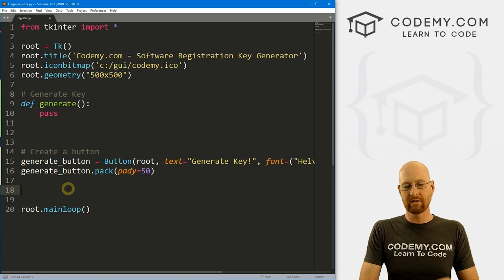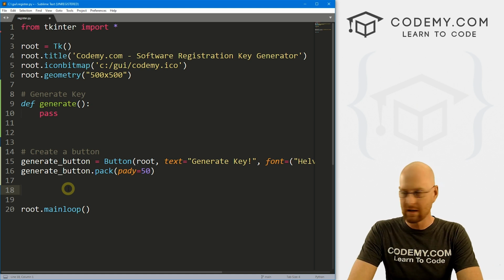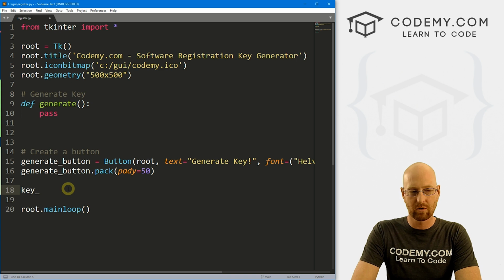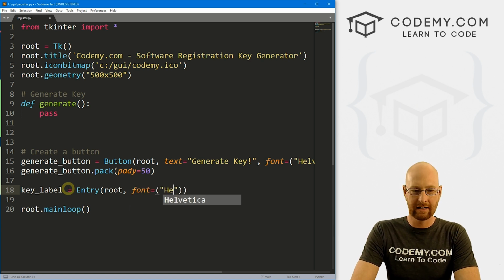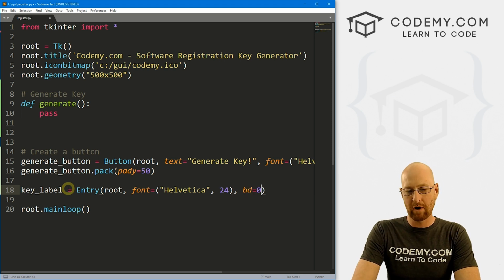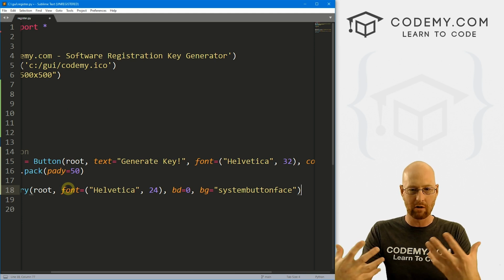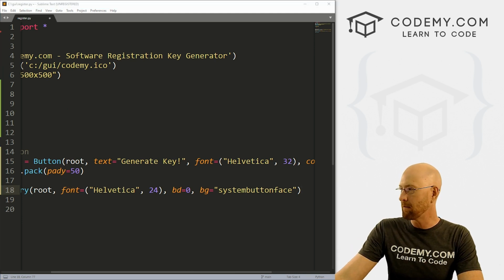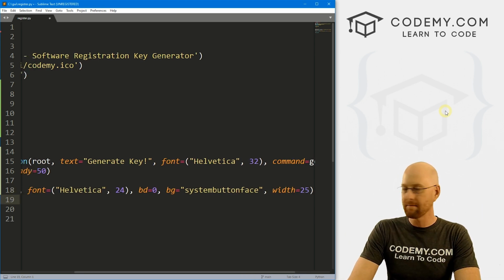Underneath the button, we want somewhere to put the key itself. I'm going to make this an entry box so that we can copy and paste it if we want to. Let's call this key_label, and instead of making it a label, I'm going to make it an entry box, because that's a little confusing. Let's put it in root, and make the font again Helvetica, size 24. We don't want a border around this box, so let's put a border of 0. Let's give it a background color of system button face. That'll make it the gray of our regular app so that it just blends in with the background. Okay, and while we're at it, let's give it a width of 25 just to make sure it's nice and wide. Okay, that looks good.